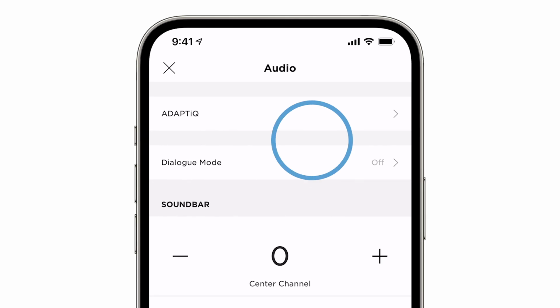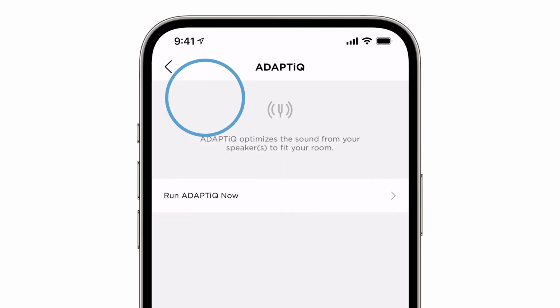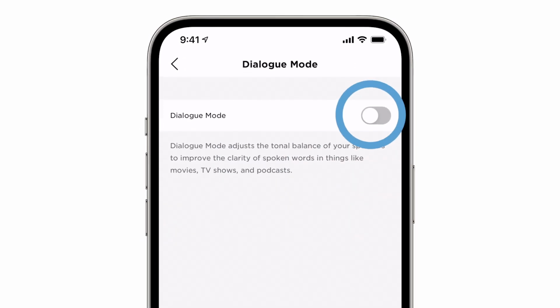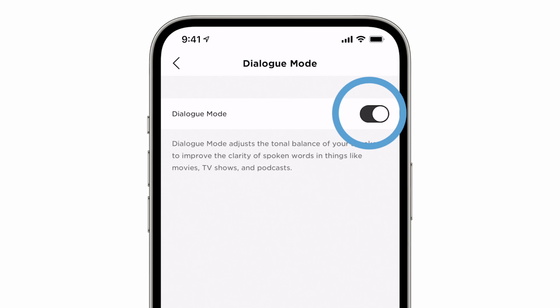Our first option is to run an Adapt IQ test. Beneath that is the dialogue mode setting. Turning this on will improve the clarity of people's voices.